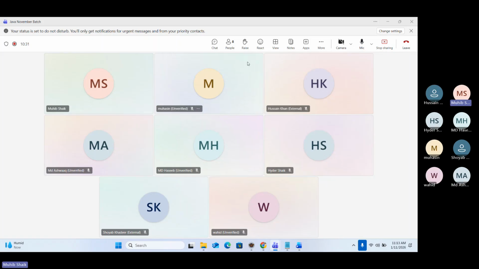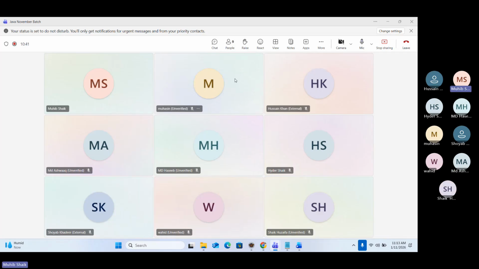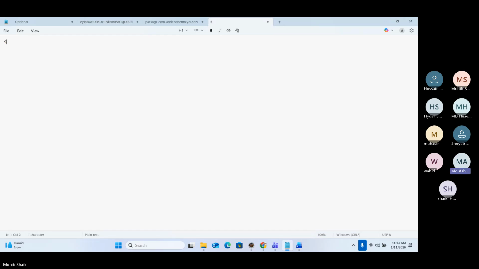Yeah, hello everyone. In the last session, we covered flat map, all match, none match, any match, count, and we also continued with map. Map and flat map, any match, none match, all match, count. These methods we covered. So today we will start a new method: sort.